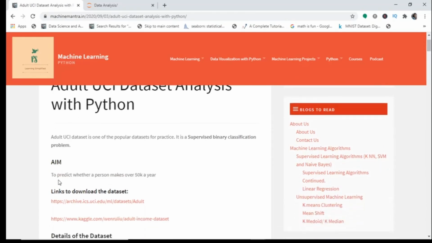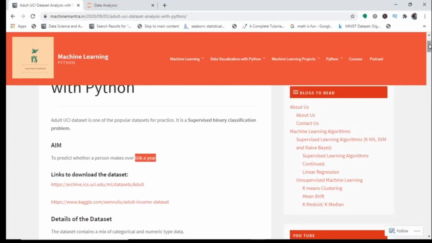Now this is about income. You have to predict whether a person makes over 50,000 a year or not. And this is a supervised machine learning problem. And this is a binary classification problem because you have to predict whether it is over 50,000 or less than or equal to 50,000. And there are various features which we shall explore in the dataset, which we are going to do now. And the links have been provided. I will also provide them in the description box. So you can either go through this archive of UCI or through Kaggle.